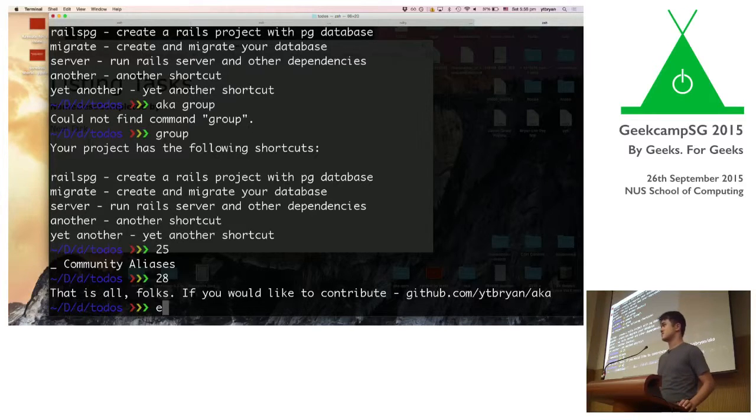Does having so many aliases pollute your global namespace? If you have so many of them, isn't it very hard to find them? That's right. So his question is, if there are so many aliases, is it hard to keep track of them? Will it pollute your global aliases? The goal of the project is to really manage your aliases.